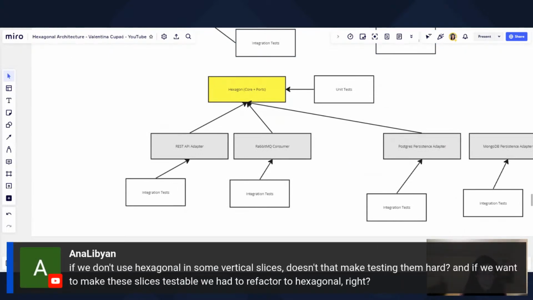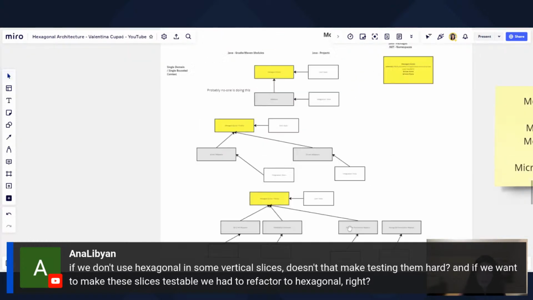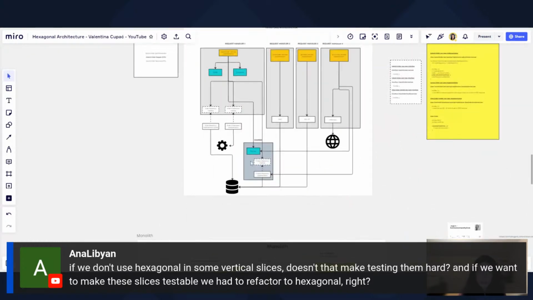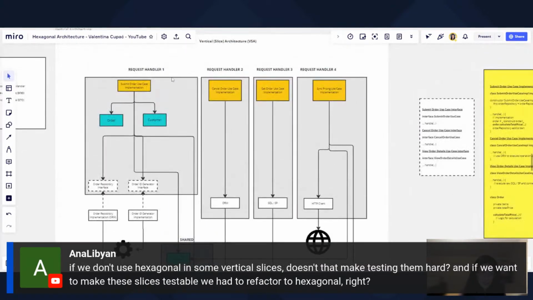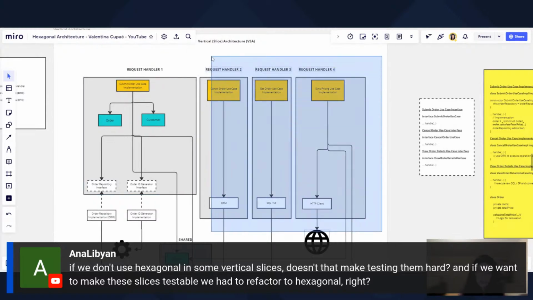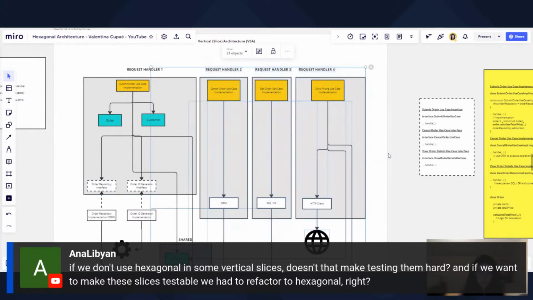If we don't use hexagonal in some vertical slices, doesn't that make testing them hard? And if we want to make these slices testable, we have to refactor to hexagonal. Exactly. So that's really well said. Here, only this request handler is unit testable. These ones are not unit testable.